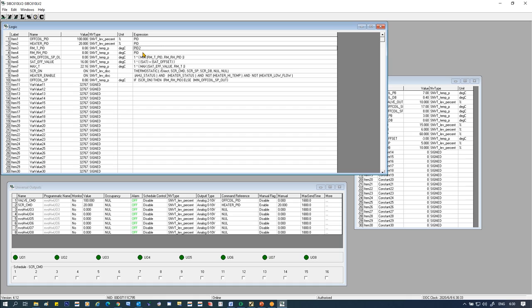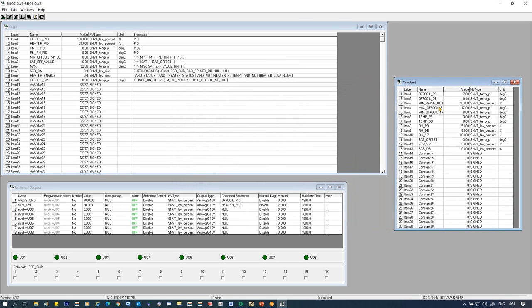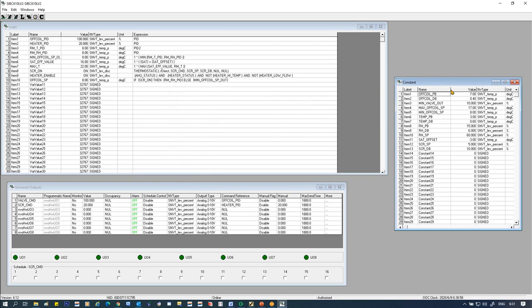Okay, here I have another two PIDs. One controls the room temperature, and the other controls the room RH. Here I use the control to calculate the off coil set point. I will give an off coil set point, and it changes the off coil set point.